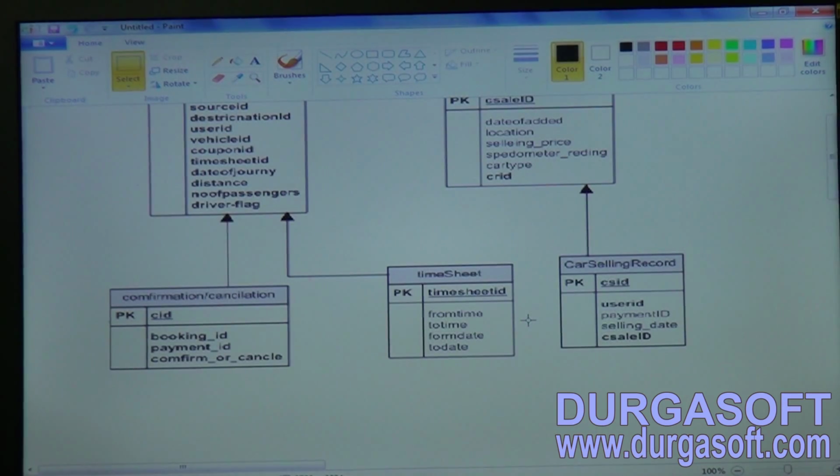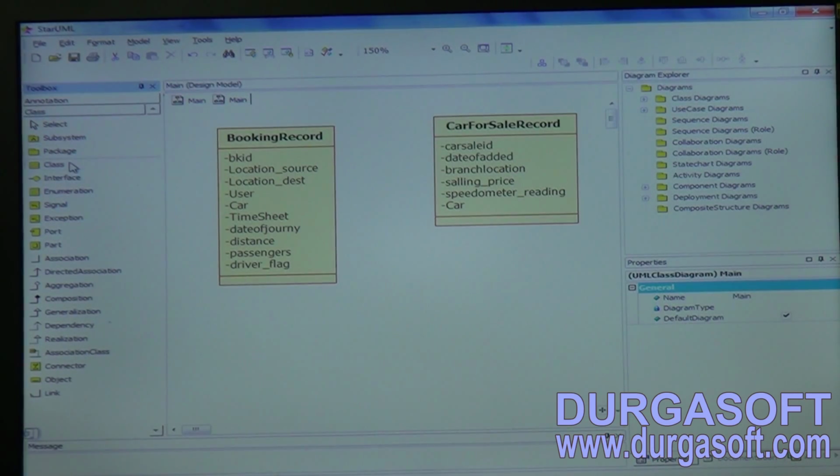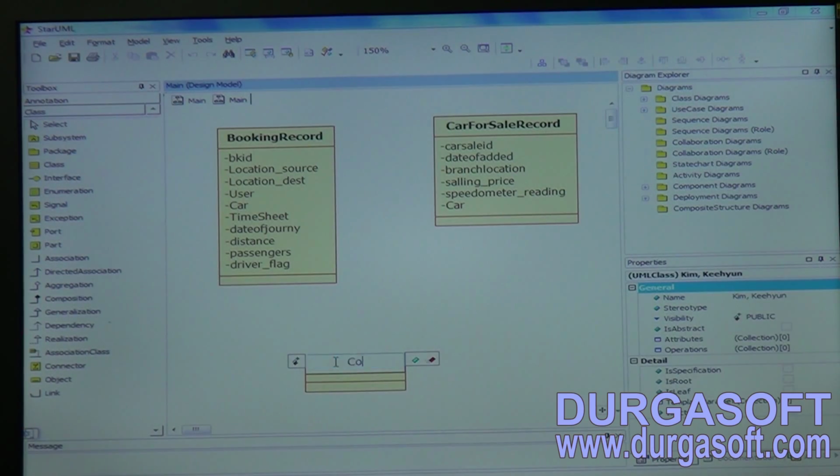Okay, and one more: confirmation records.